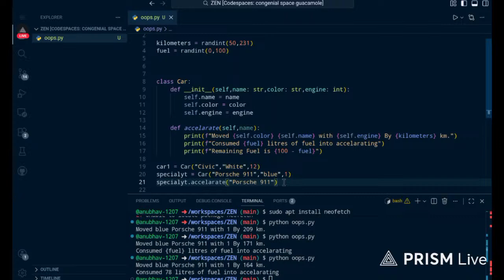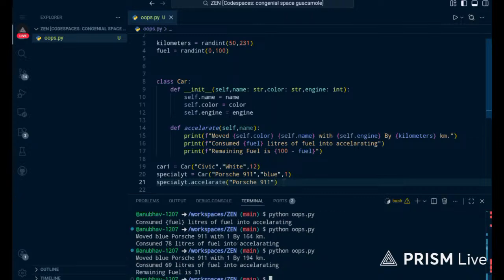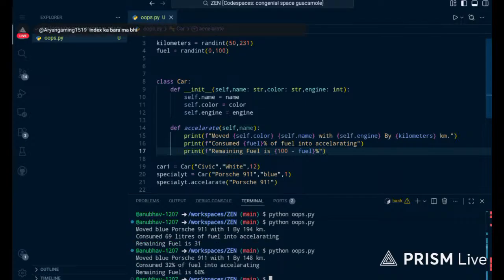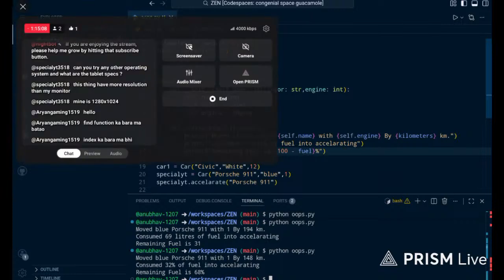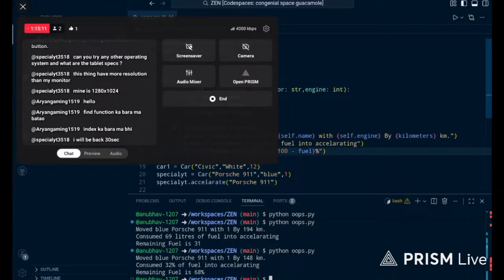Okay, so Special YT. Let's try accelerating your Porsche 911. Consume 69 liters of fuel into accelerating. Remaining fuel is 31. Let's go ahead and change liters into percentage because that would suit more. Yeah, that works now. And that's just basically what it is. I will be back in 30 seconds. Okay, sure, brother, sure.